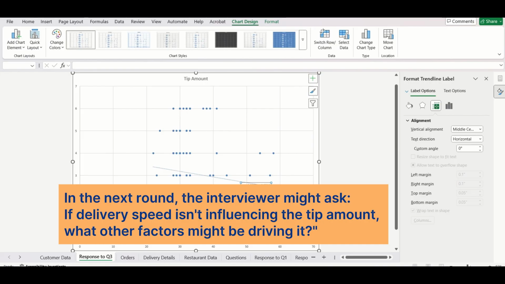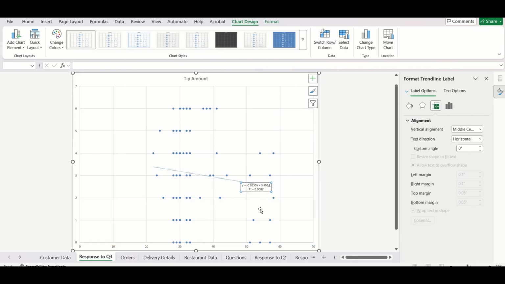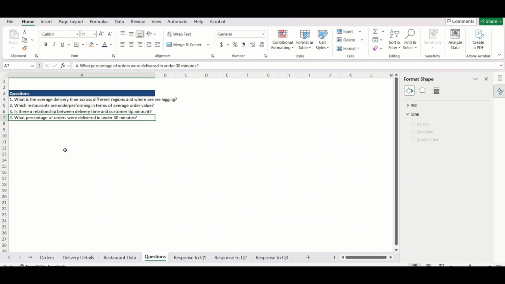So here, the interviewer can ask: if speed is not driving tips, what can drive the tip to the delivery partners? Could it be rider behavior, cuisine type, order size? It's your turn. Let me know what you would test next in the comments. Moving on to the last question. Question number 4. What percentage of orders were delivered in under 30 minutes?